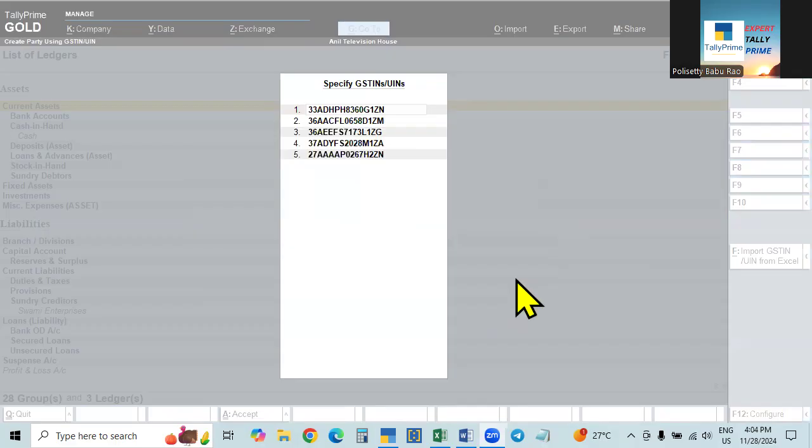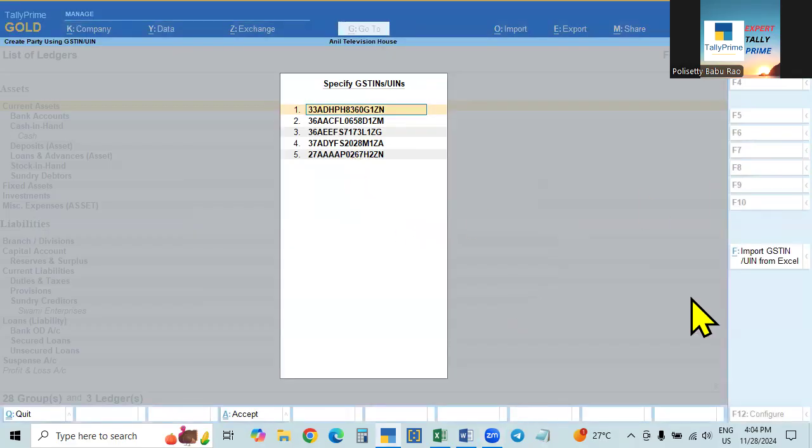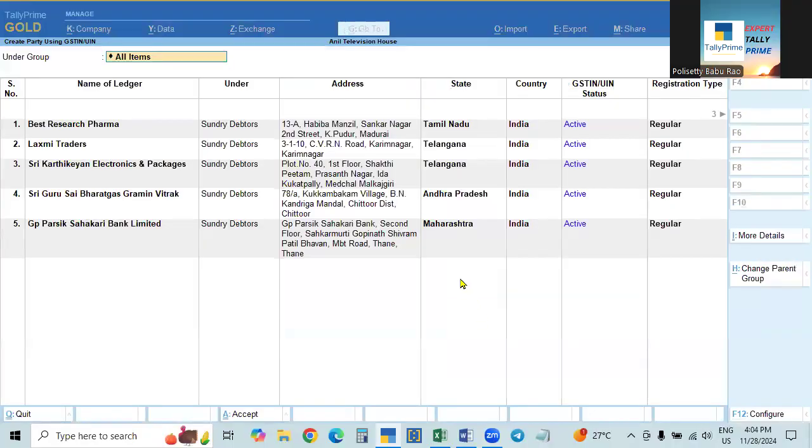So now we got the numbers. Now we have to get the party details, that is, we create the parties. So we have to accept this control here. If we take control here, we get all the parties, and here you see all the details are sundry data only.